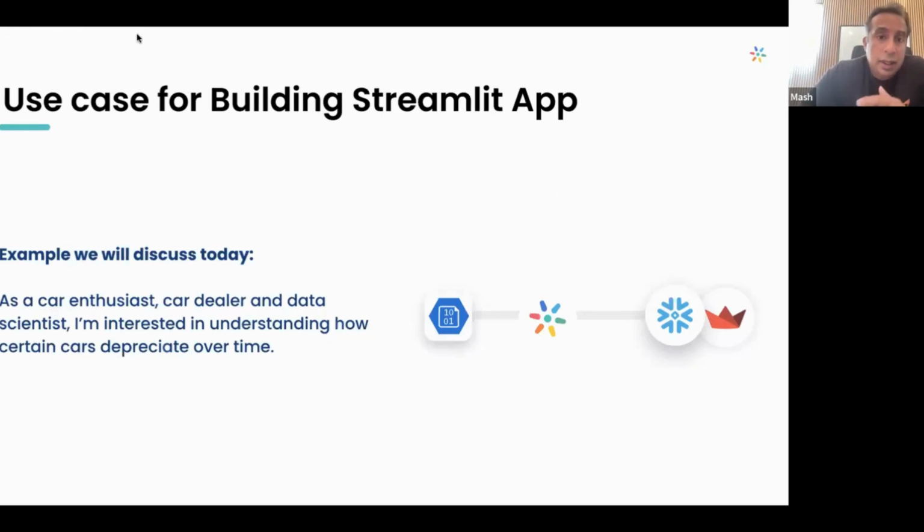And once we create that view, then be able to use Streamlit to point to that view and really show the insights and the analytics behind it. So that's what we're going to get into. We can go to the next slide.